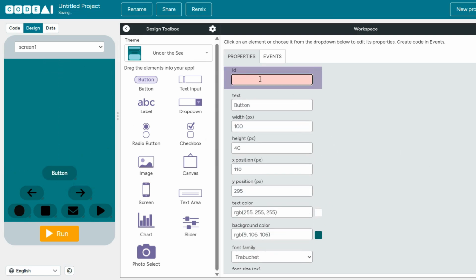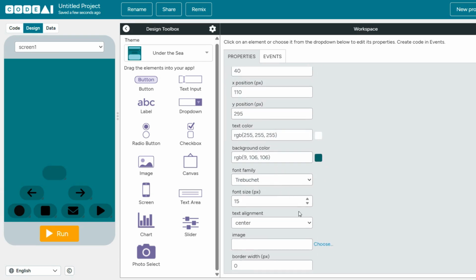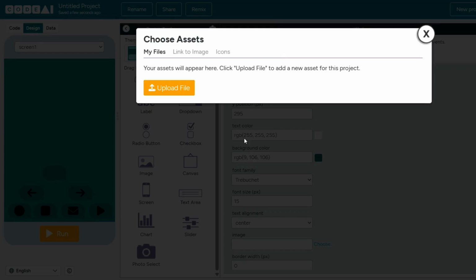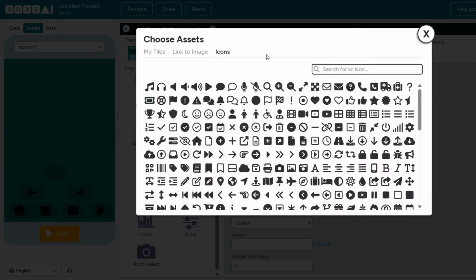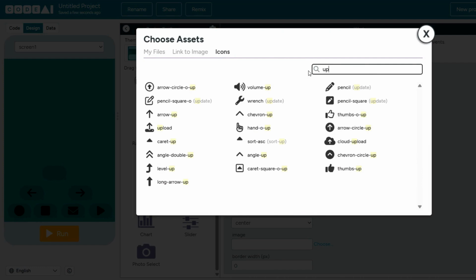We put another button at the top in the middle. We will be naming this one BTN underscore up. And no text. Sometimes you've got to manage a lot. And then we give it a size of 70. Okay, now let's go to image. Let's choose one. Icons. We'll just search this one up.